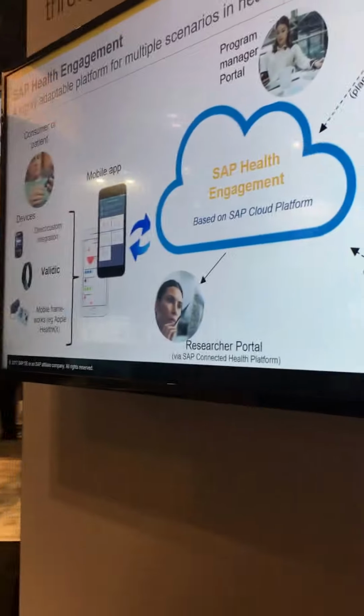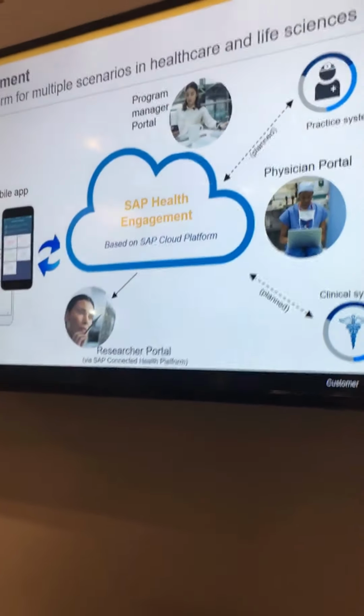Yes. All right, welcome. My name is Stephan Schindewolf, working for SAP and responsible for the health engagement solution. This is a patient-centric solution which allows the communication between doctors and their patients. And as we can see here on that slide, this is how the overall solution works.